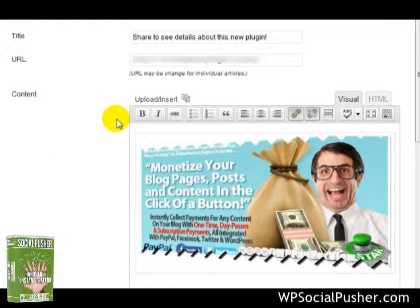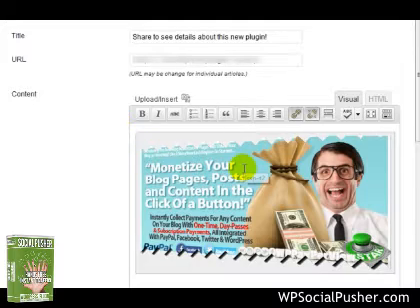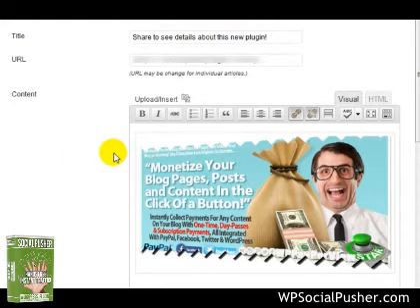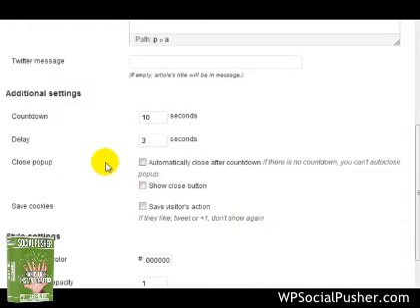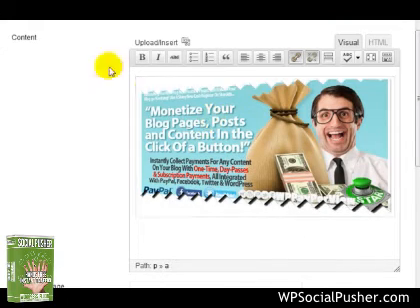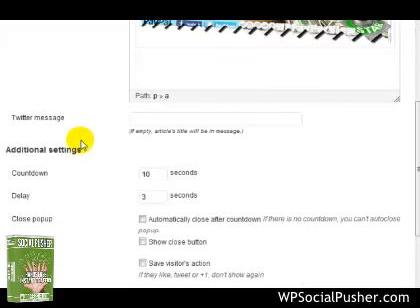So let's say, for example, that you are going to give away a free report. You could put the image of the free report here and say, to grab this free report, please share this post. So you would say that in the title, you would have the image, and then on the post or page itself, you would have the free report that they can download. So that's what content is all about. You can change that however you would like to.